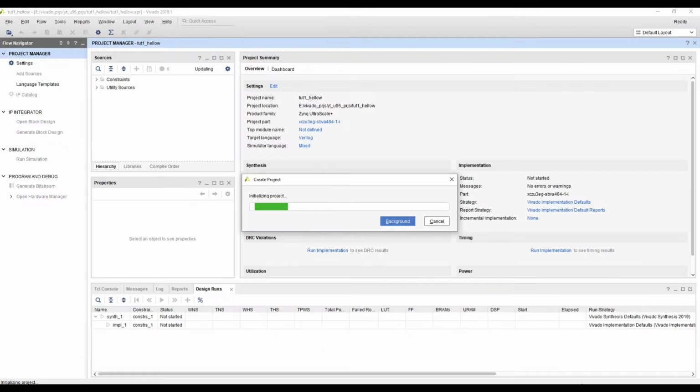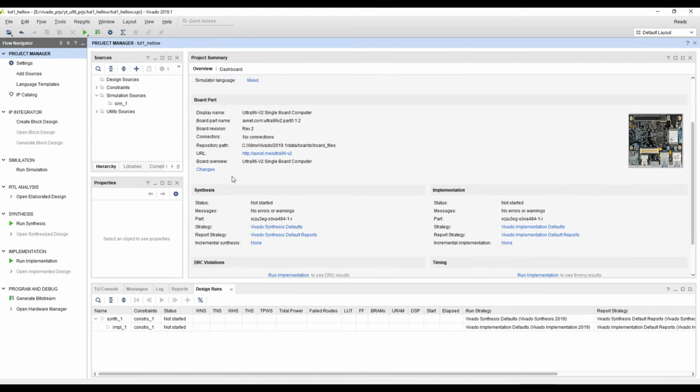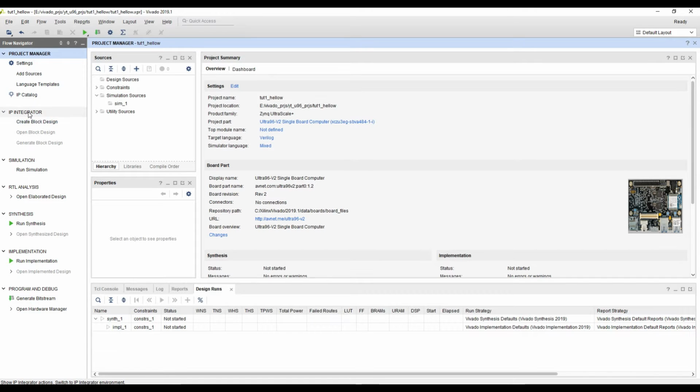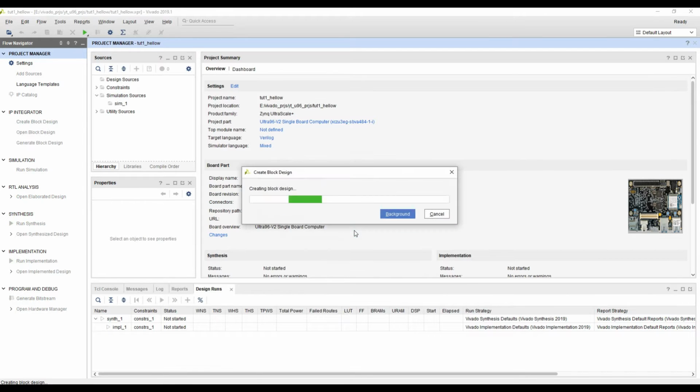So now Vivado is initializing all the files specific to our board. The first screen that you see is the project summary, and you can see all sorts of details here: the project name, the project location, your product family, which is Zynq Ultrascale Plus, and the project part. This is basically your FPGA part number, and you can also see that we are using the Ultra96 version 2 single board computer.